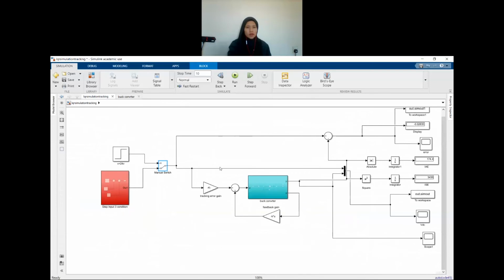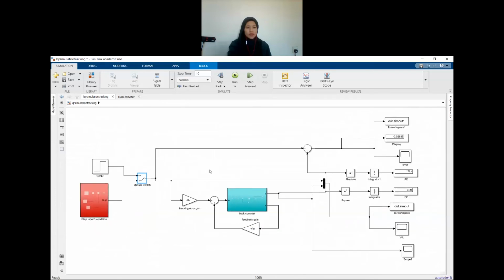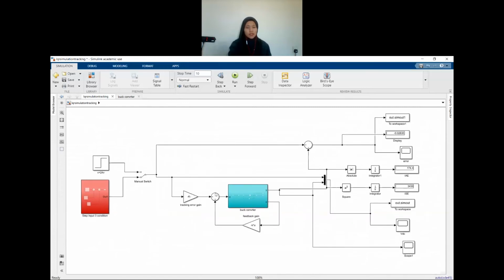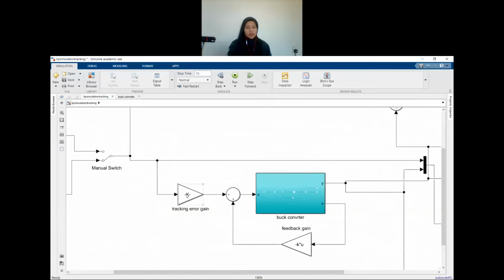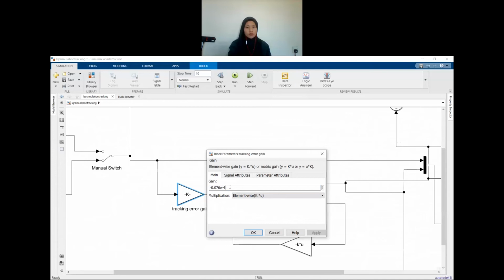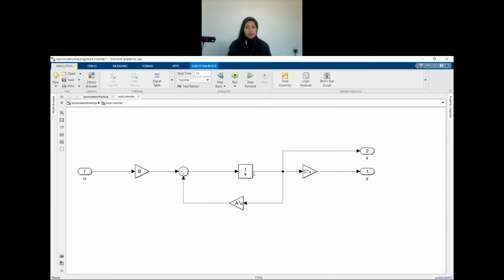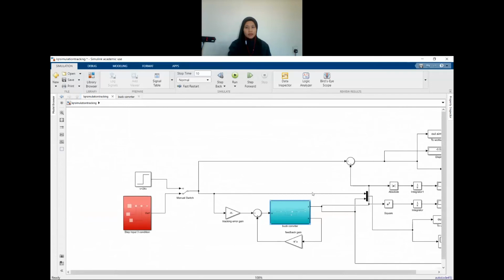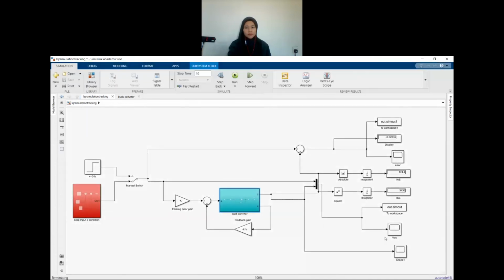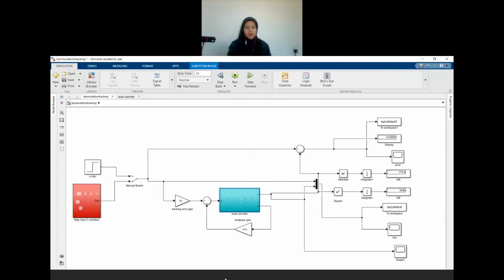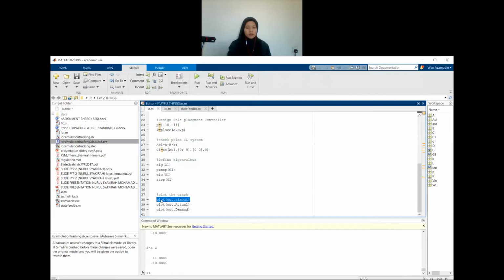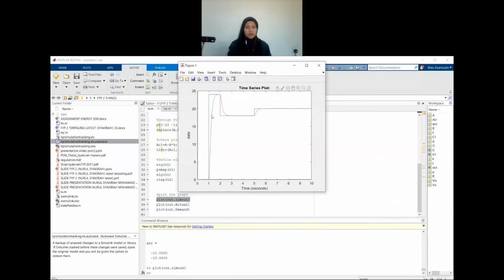Okay, in order to analyze the transient response, I connect the step input with 3 conditions to analyze the transient response when the controller has been applied for the tracking case. So this is the tracking error gain. I use -0.076 e-4 for the pole placement technique, and this is the converter plant, and this is the feedback gain. Once I run the system, you can see the capacitor voltage result from here. And it shows that the system can track the demand value.